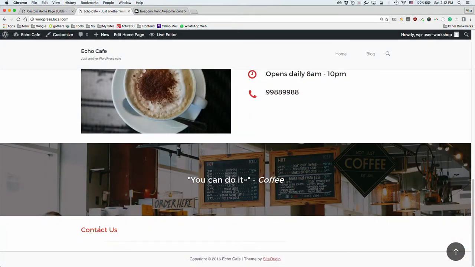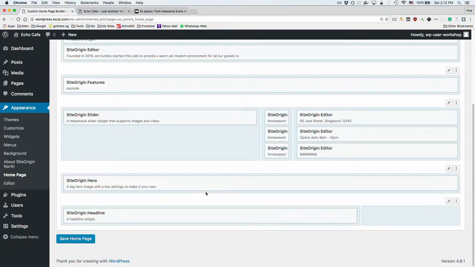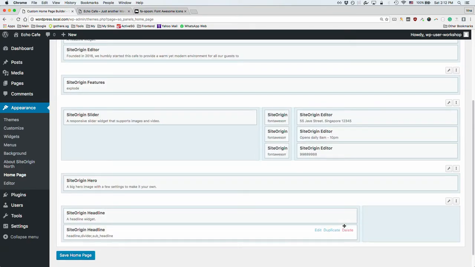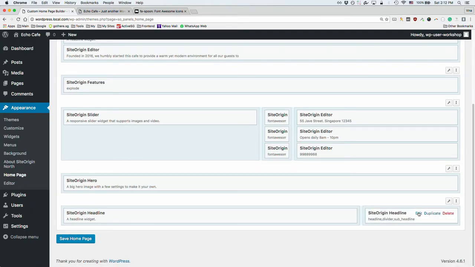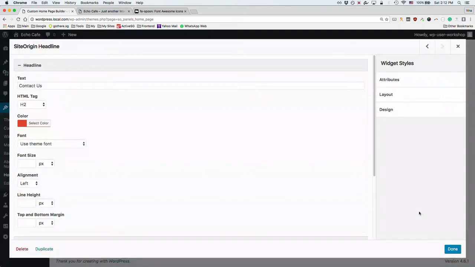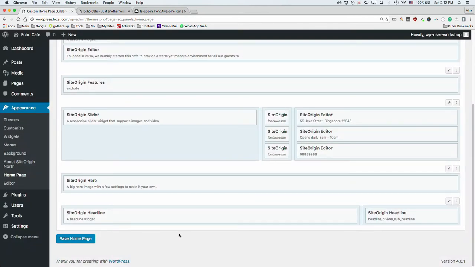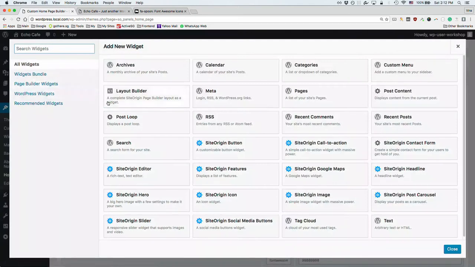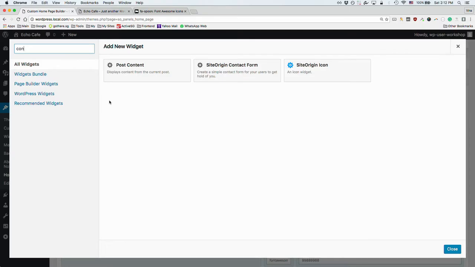Yeah, actually it is. So now for events and catering, we save our time by duplicating it and then dragging it to this column. Okay, duplicate and then drag it. But we want to change this one to events and catering. Okay, done. We still have to do the contact us, so we can find the contact form.